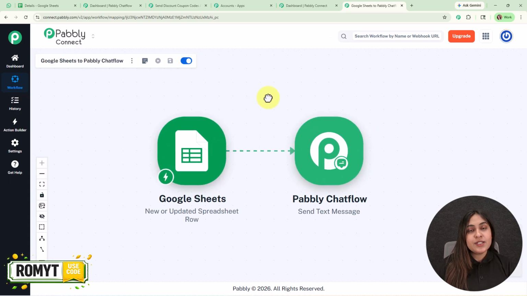So now let me tell you that there are two most important principles of an automation process, that are trigger and action.